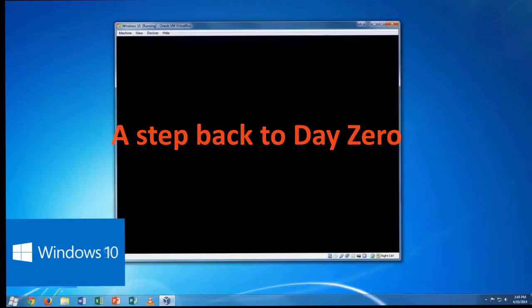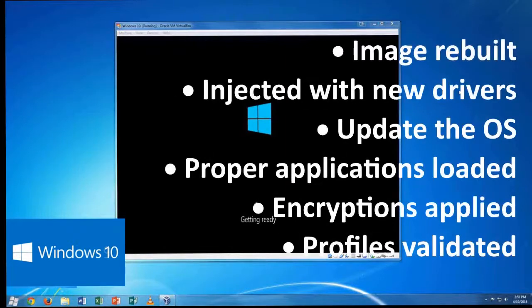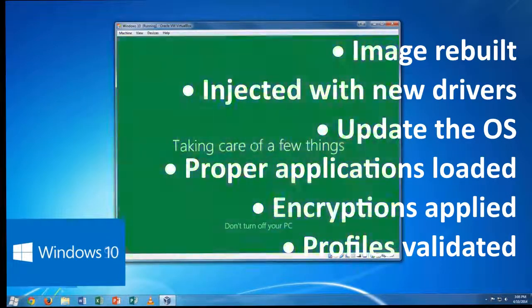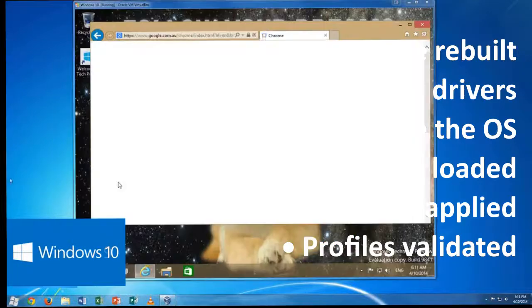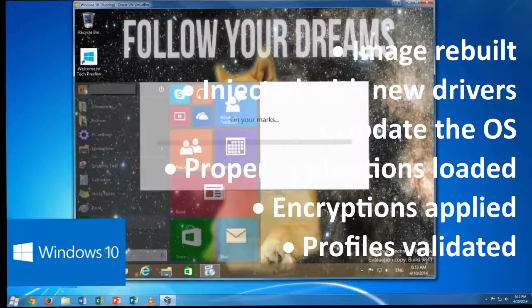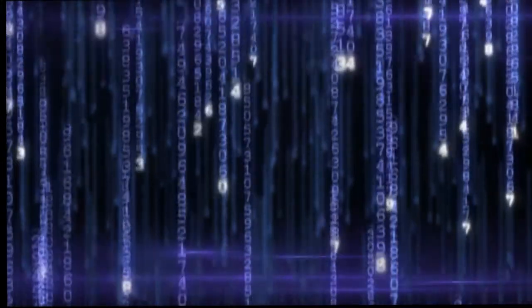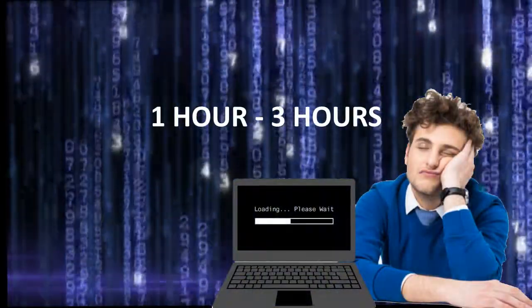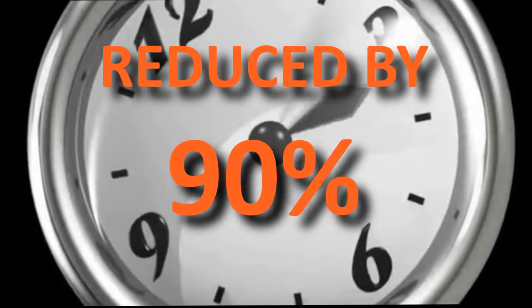From there, it needs to be rebuilt with a new image and all of the relevant drivers re-injected, applications replaced, and new profiles validated. IT directors indicate that this process can be anywhere from an hour to 3 hours. However, applying automations, the process can be reduced by nearly 90%.